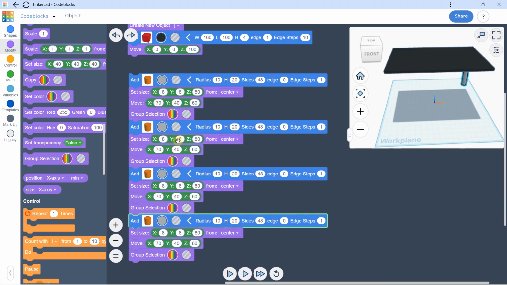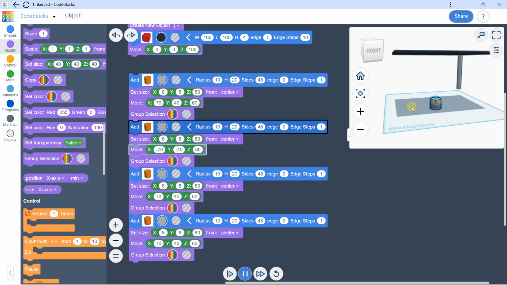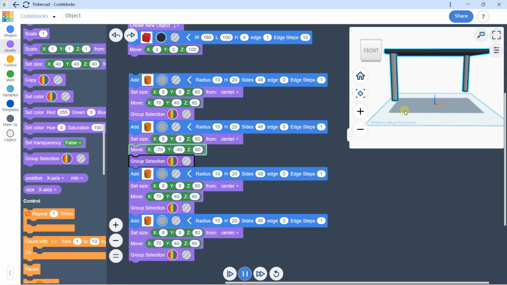I will just change a little bit the value. So what I will do, I have 70 and 40 here. So for this one, I will type minus 70 and minus 40, just like this. And if I play the animation, you will be able to see display my other feet just like this.